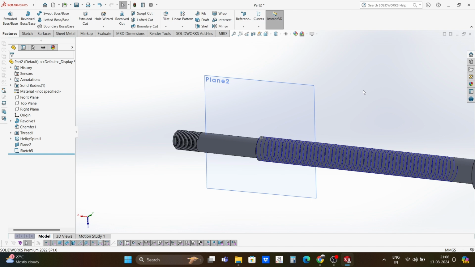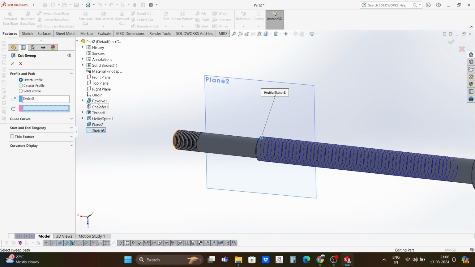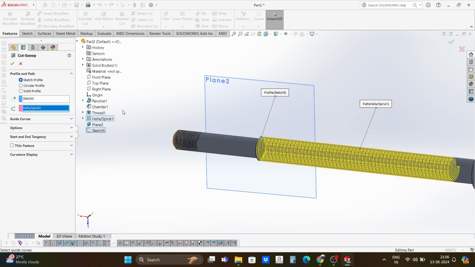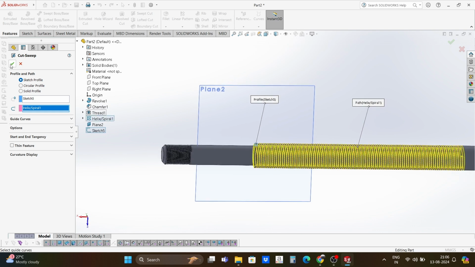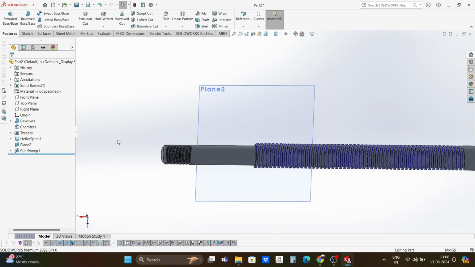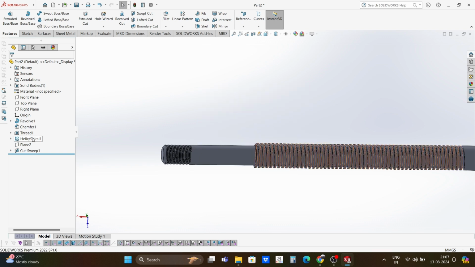Exit sketch. Select swept cut. First select the profile. From here, part 2 drop down tree, select the sketch 5. And for guideline select the helix we created. Click OK to complete and see now our lead screw is created. Select this plane and right-click to hide it. Select this helix also and right-click to hide it.